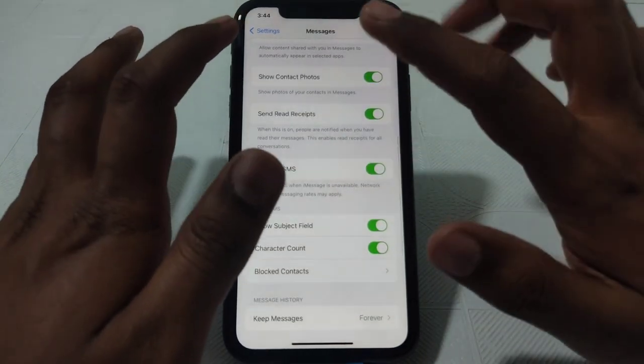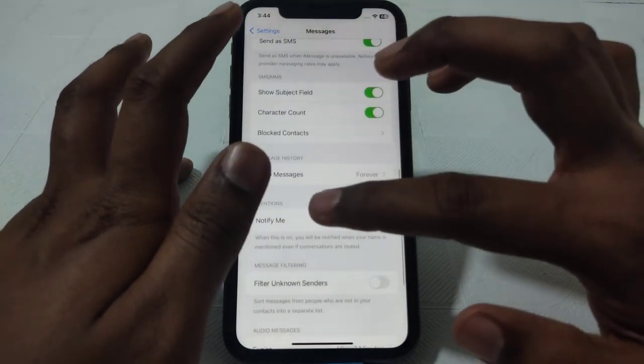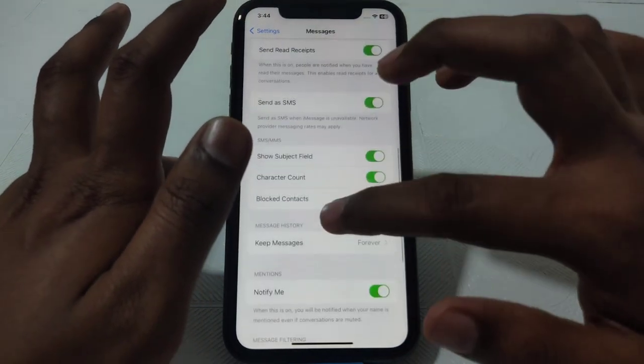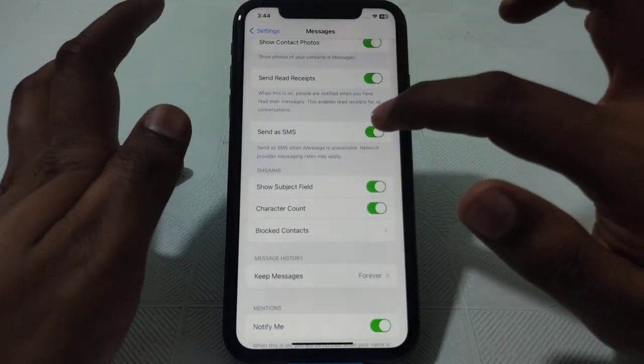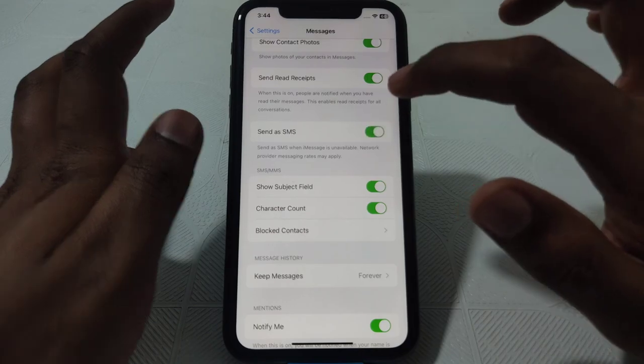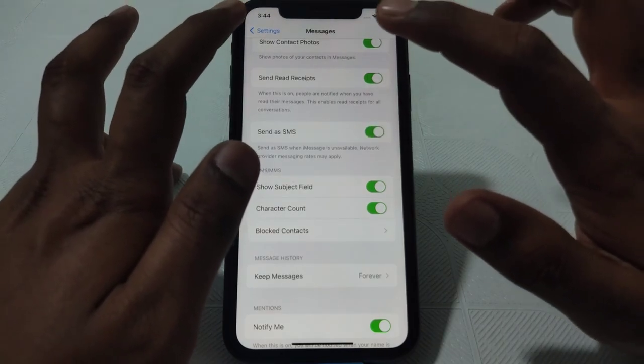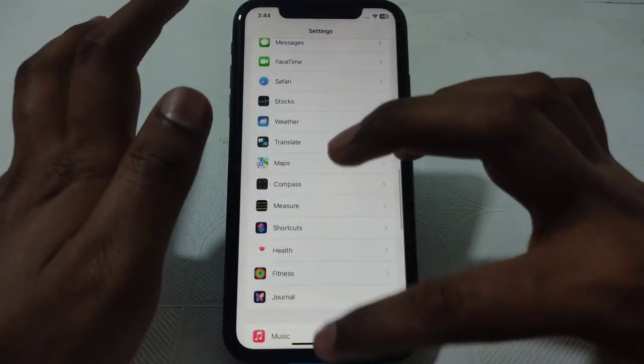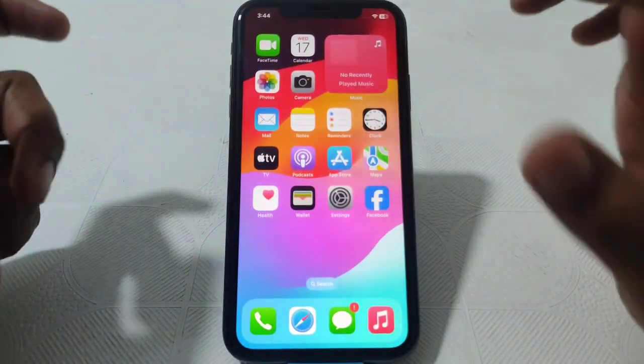In this way you have to make sure that all of the settings are enabled for iMessage related to SMS, and you have to make sure that the Send as SMS option is also turned on. And after that you have to check whether your problem has been solved or not.